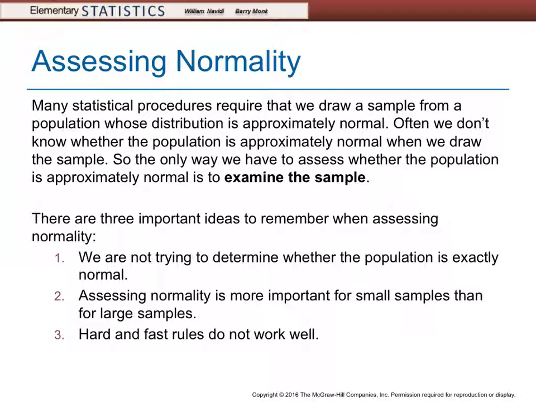There are three important ideas to remember when assessing normality. We're not trying to determine whether the population is exactly normal. Assessing normality is more important for small samples than for larger samples. Hard and fast rules do not work well.